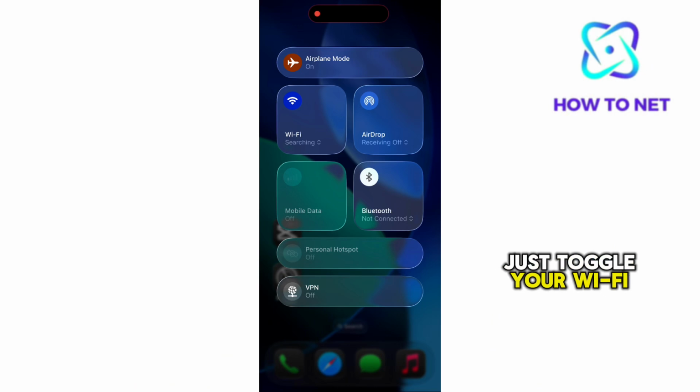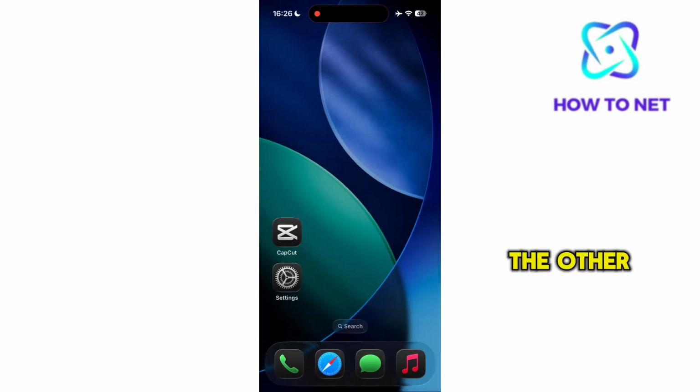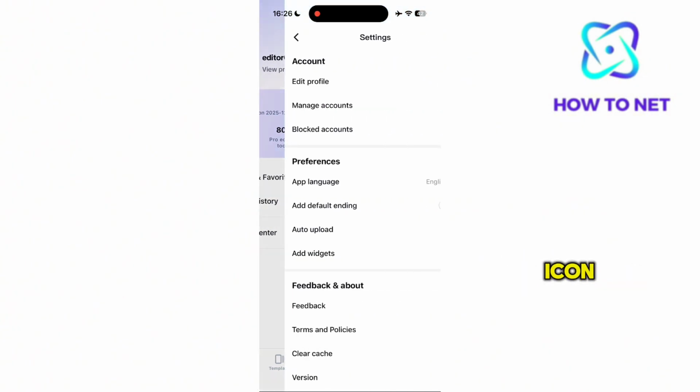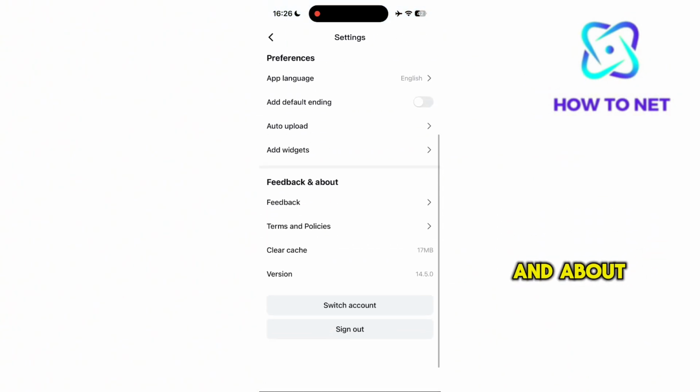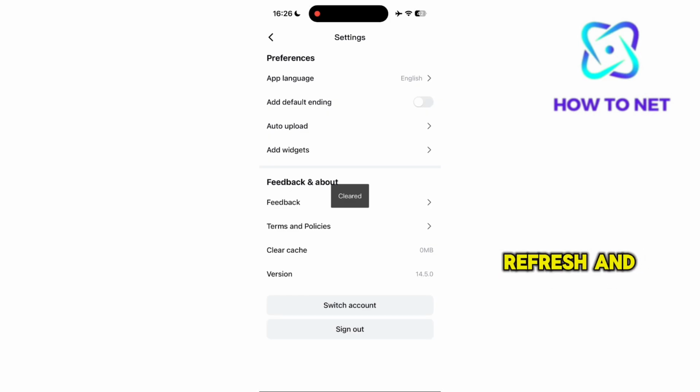Just toggle your Wi-Fi on and off and refresh your CapCut by closing all the tabs and relaunch the application once again. The other step is to simply head to your CapCut. On your profile page, you want to tap onto the Settings gear icon and scroll to Feedback and About. Head to Clear Cache and then tap on Confirm to clear app cache. Refresh, and eventually your CapCut will work once again.